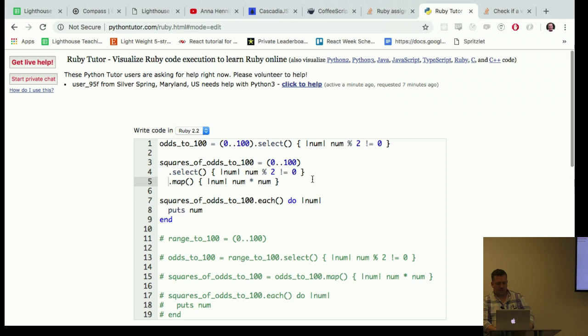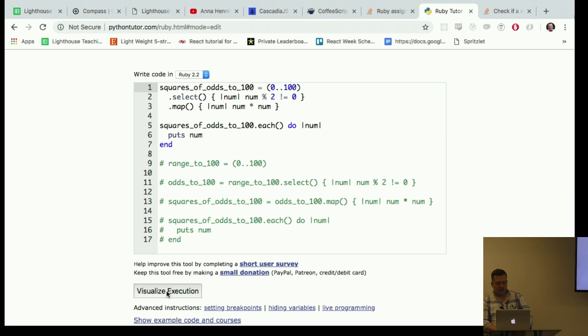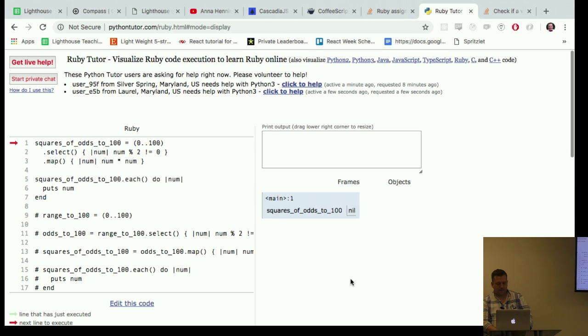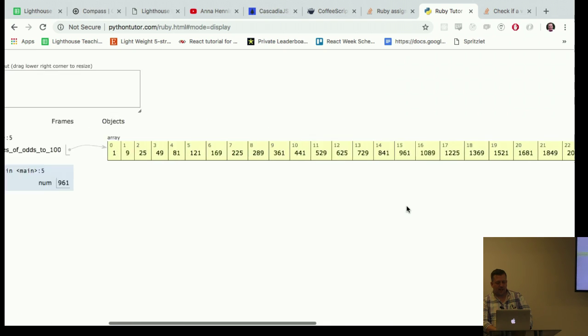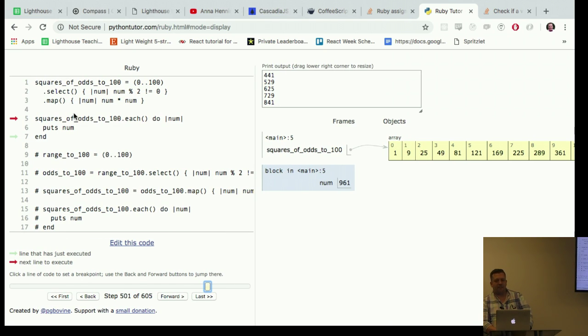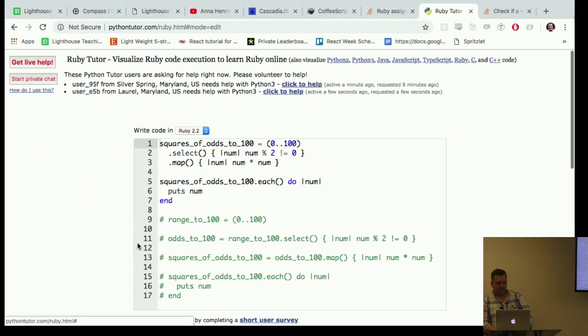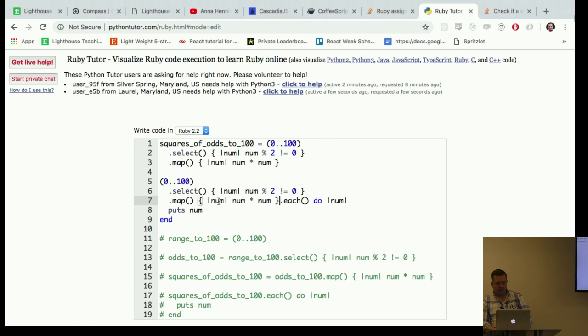Actually, hold on. Obviously, I don't need that top line anymore. Right? So squares of odds to 100 is still that same thing. We just kind of didn't have to save the arrays between them. And then I don't actually have to save that. So instead of saying this, I'm just going to grab all this stuff here and like that.